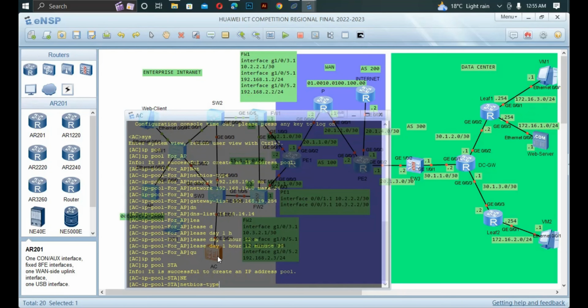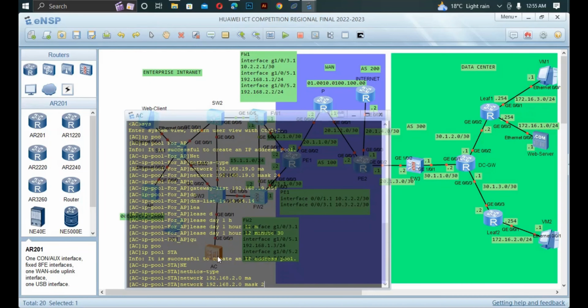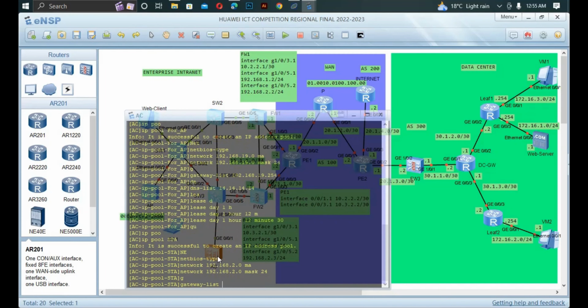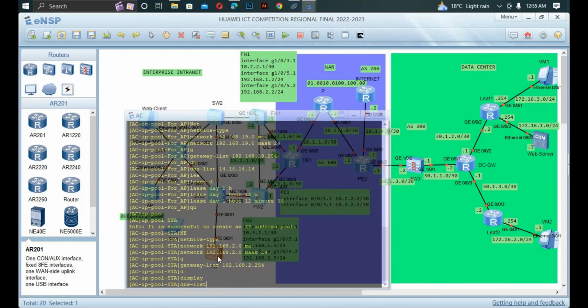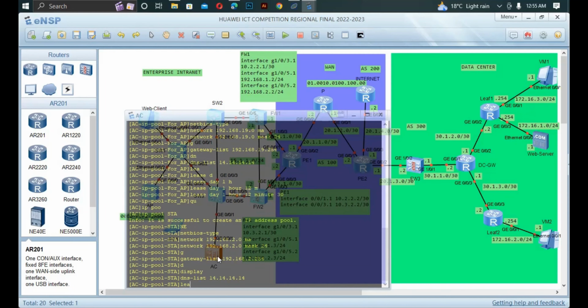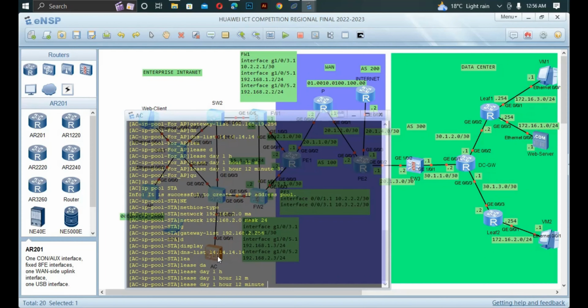So IP pool STA, network will be 192.168.2.0 with a mask of 24. The gateway list here will be 192.168.2.254. DNS list, let's give it 14.14.14.14. After the DNS list, let's give it the lease of day 1, hour 12, minutes 30.